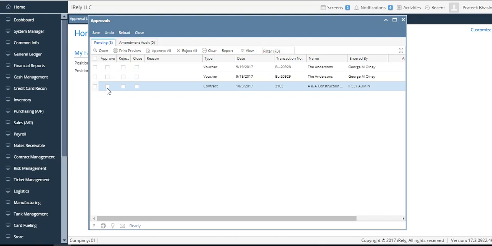Or what I can do is I can select the contract and click on print preview, which gives me the contract print. What are the various properties and parameters of the contract? I want to just see it before I approve it. So I can click on print preview. It gives me the contract print. I can have a quick look at it and I can say I'm approving it. I'll click on save.